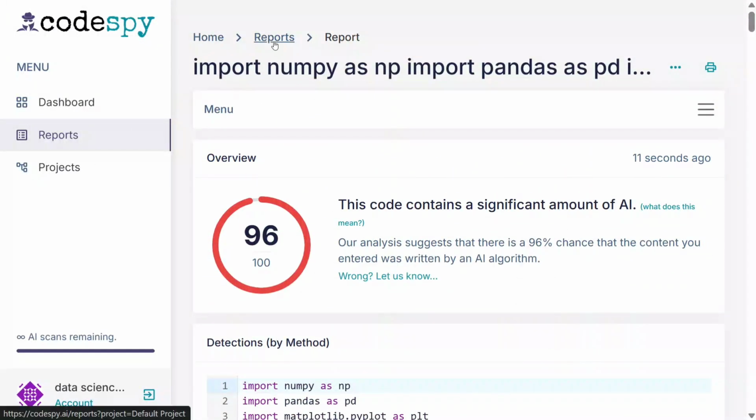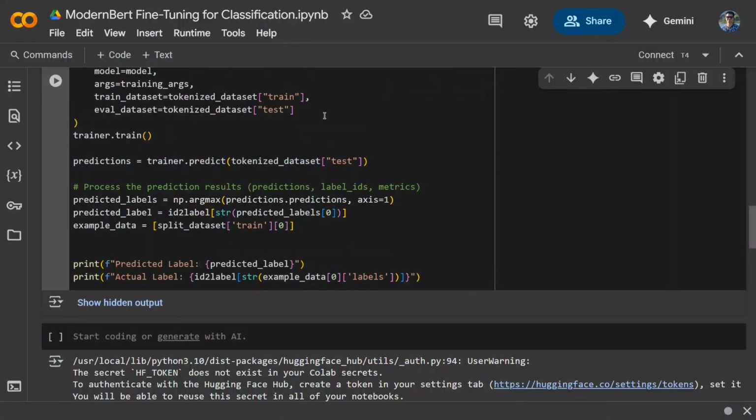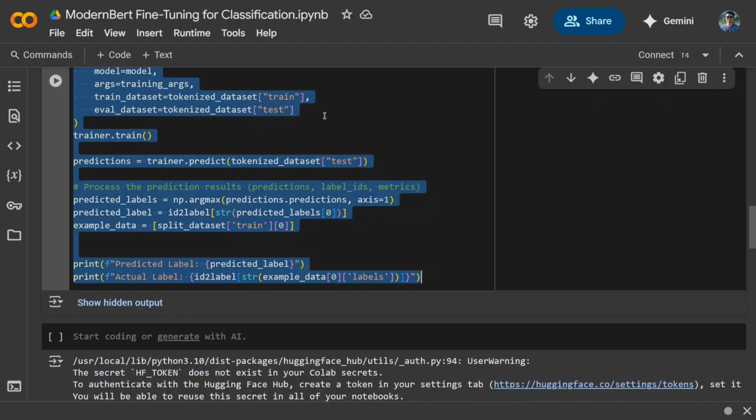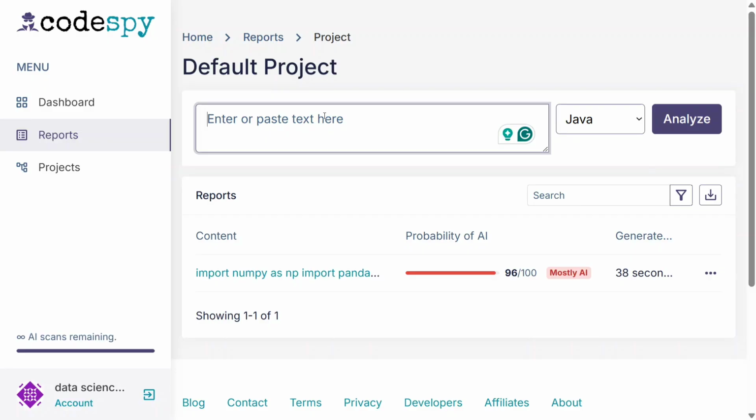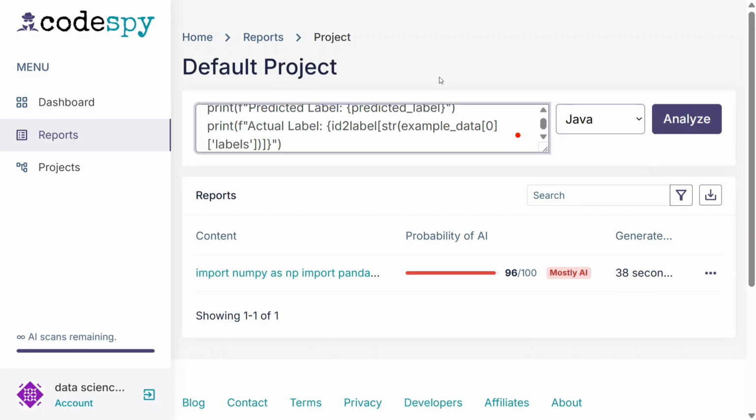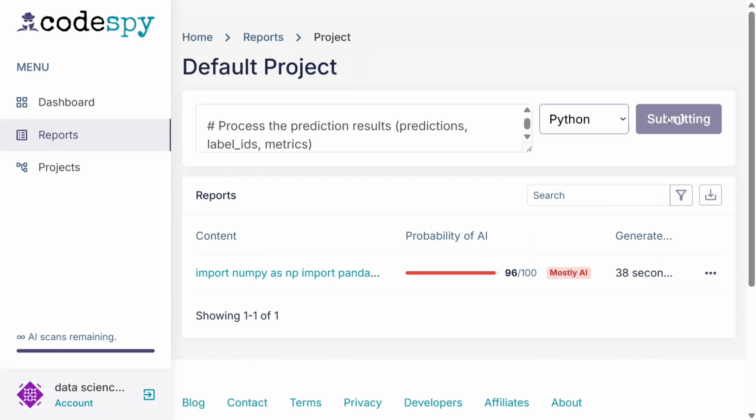Now let's try out another code snippet. This is a code snippet that I wrote using AI, but a few of my own things are also present, for fine tuning ModernBERT a few weeks back. So let's copy this entire code snippet and test how Codespy performs on this. So this is human plus AI generated code. I assume that the score should be lower, but it also has major parts of AI. So we will paste the code snippet here. Again, select the language, that is Python, and analyze.